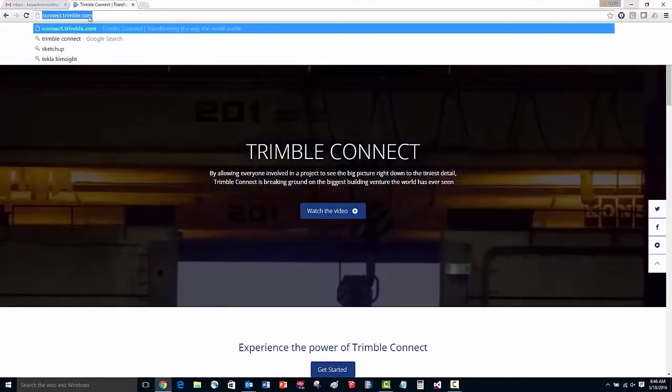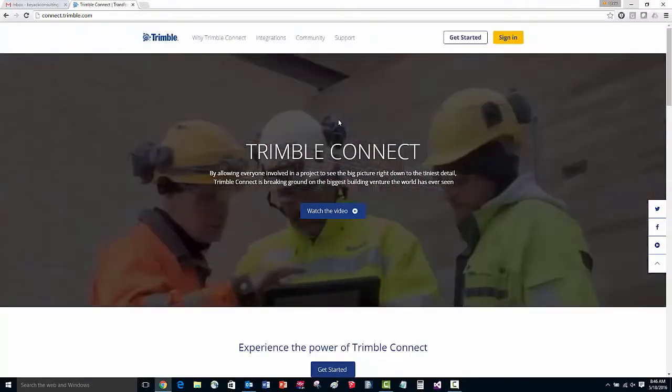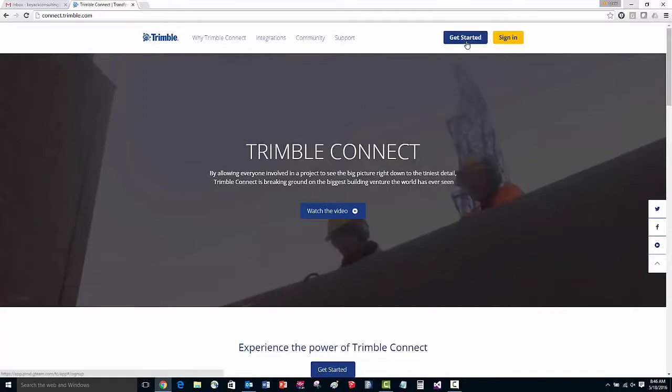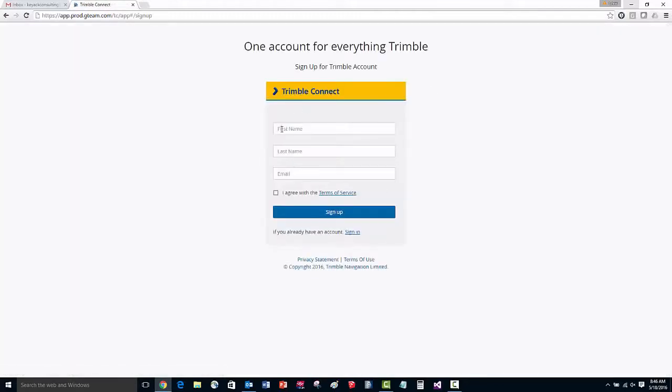Here, we're going to first go to connect.trimble.com, which is the main web page for Trimble Connect, and then we'll press the Get Started button. This will prompt us to create an account. Here, I filled all my credentials in, I agree with the terms and service, and I'll go ahead and sign up and create my account.